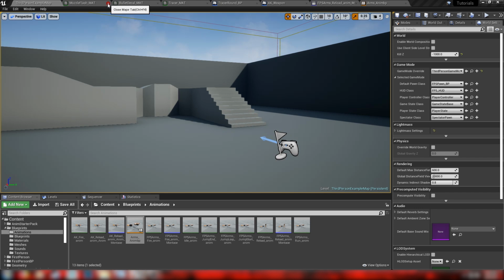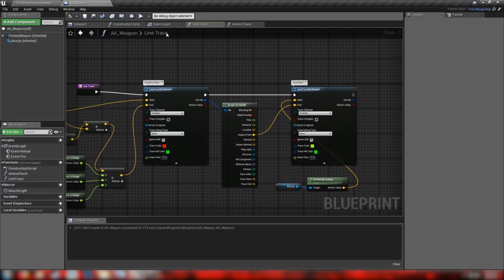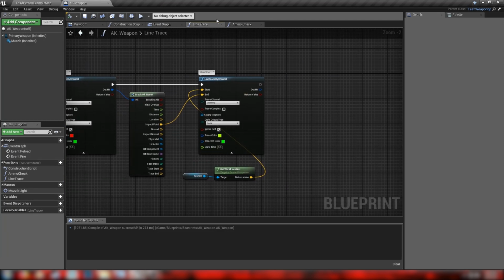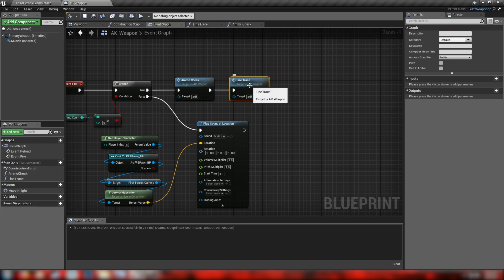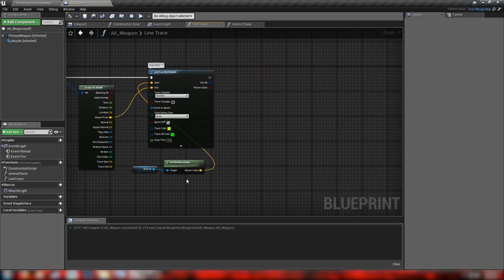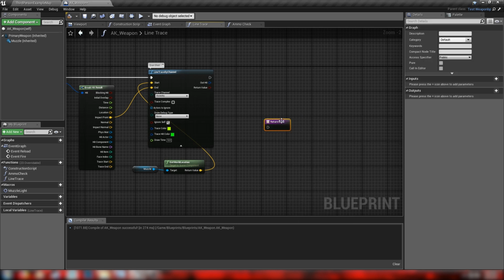So let's just close some of these tabs here. Free ourselves up a little bit. We'll keep the weapon open. Close out animations. Alright, so let's start by grabbing some values out of our line trace function. This is the one that appears right here. So let's double click that, open it up, and then right click the graph here. We want to add a return node. So we'll just go add return node, and then we can drag outputs here.